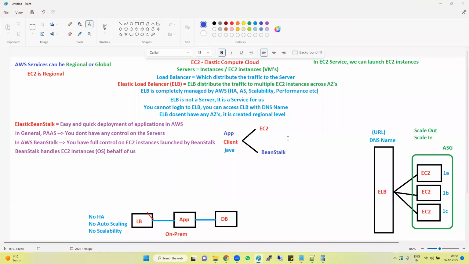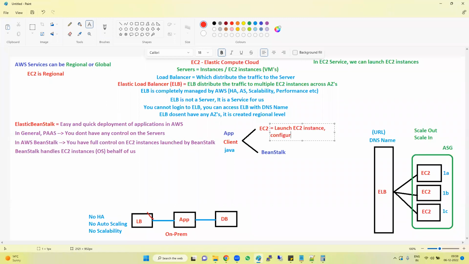Understood? So guys, if you want to set up everything by yourself, you go and launch an EC2 instance, configure and deploy. Do everything there. If you don't want to do that, and you don't want to configure, deploy, and everything, just go to Beanstalk, and it will deploy everything for you.